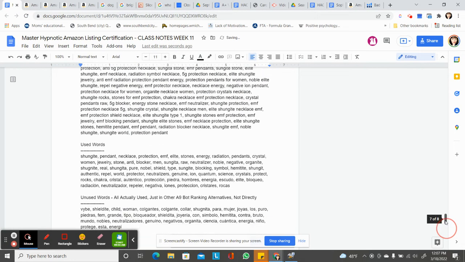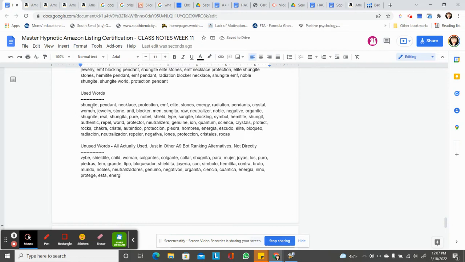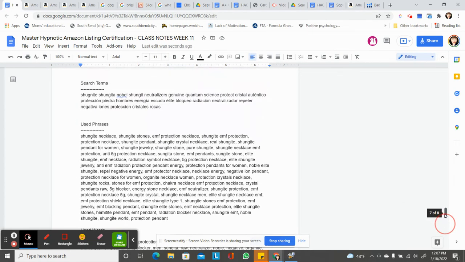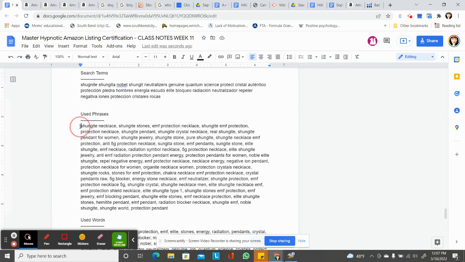So here, this shows all the individual phrases. Let me go from the top. These are all the phrases that we were able to get in with the description. As opposed to just getting like 2 into the title and 10 into the bullet points, we managed to get over 50 long tail keywords in. These are the search terms. These are the individual words that are left over.